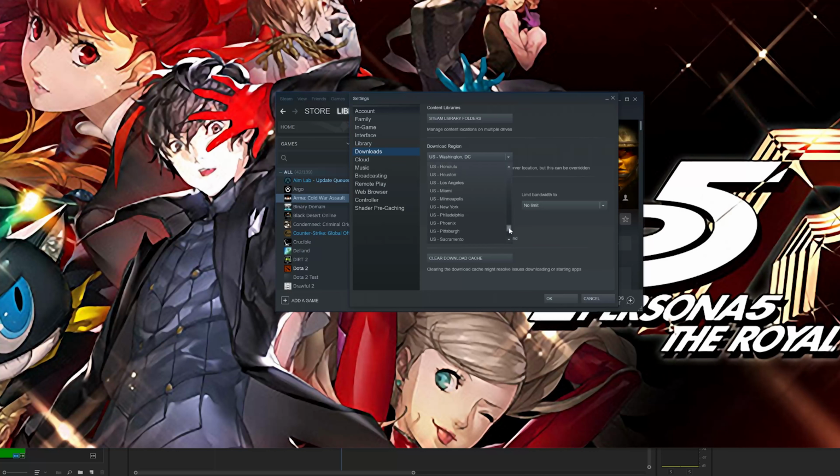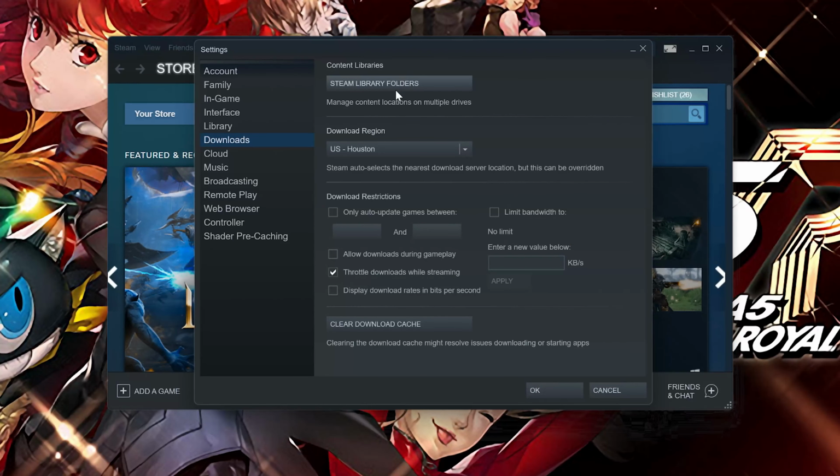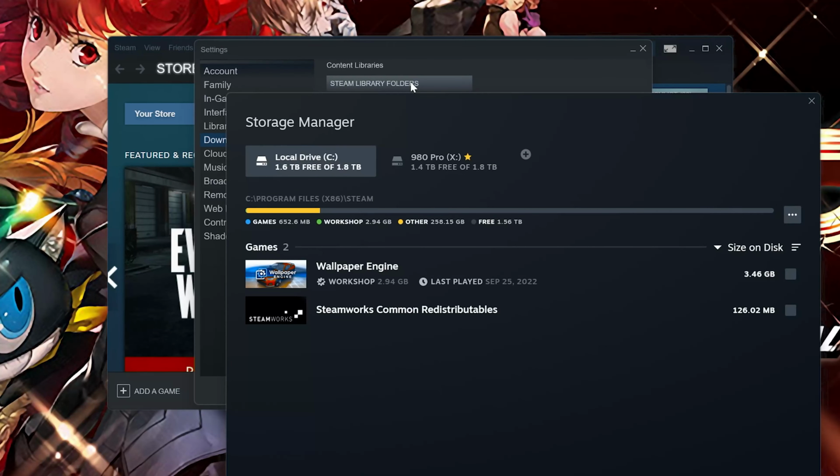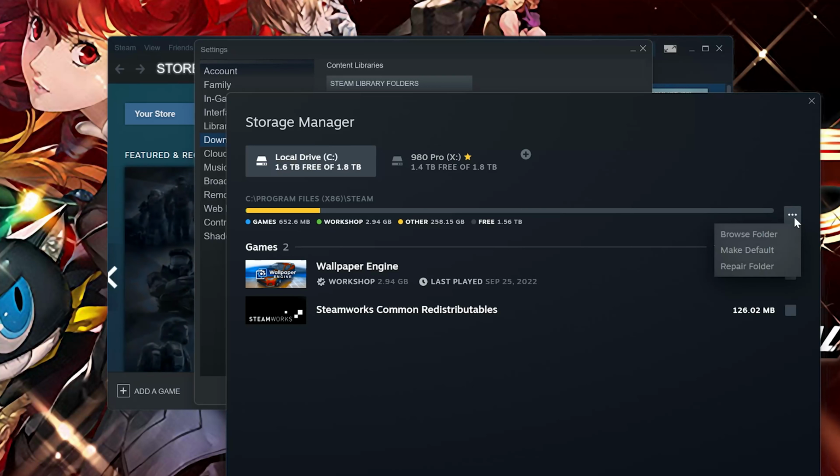If you want to change the location of your downloads, click on Steam Library Folders. In here you can select the drive you want to use. In these three little dots you can select the folder location for your games. You can also create a new folder.